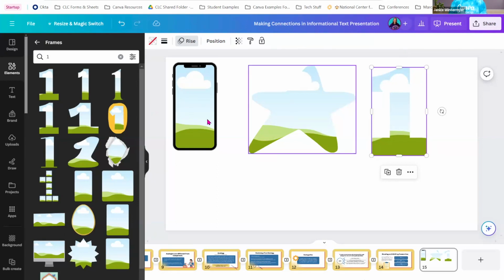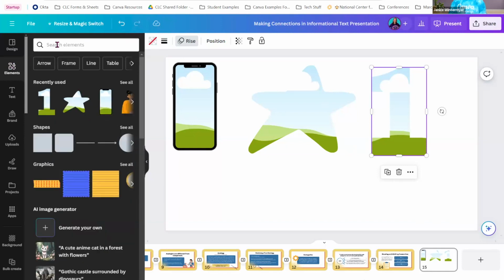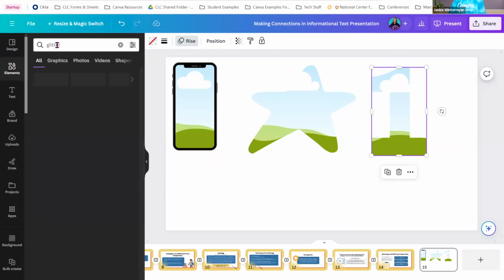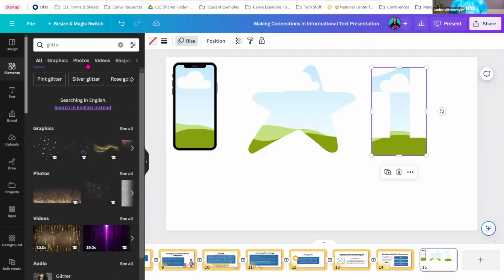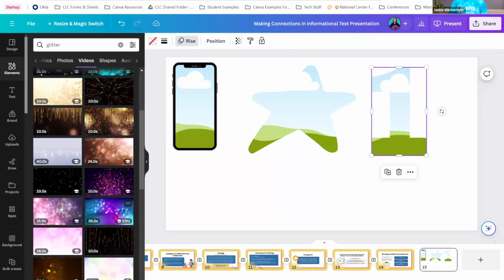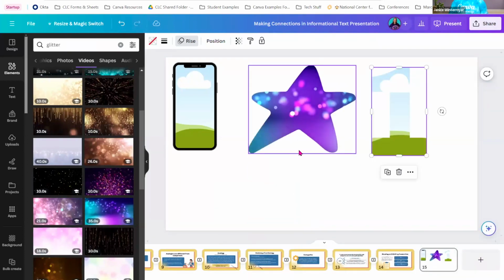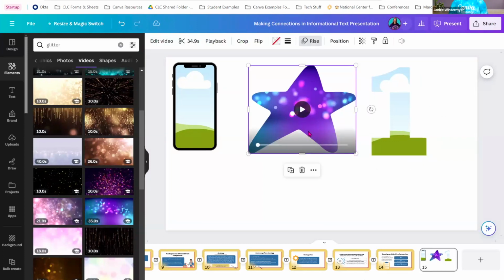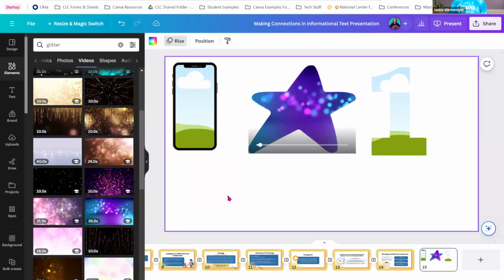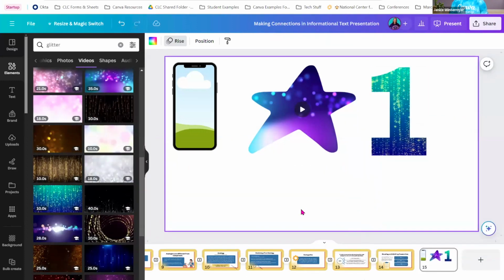Anytime you see these frames and this kind of cartoon landscape, what it's looking for is a photo or a video to snap into that shape. So photos or videos. I'm going to find a fun, maybe I want a fun star with floating glitter in it. Is it going to play? There we go. So photos or videos will snap into those shapes. So just kind of fun ways to reanimate different things.